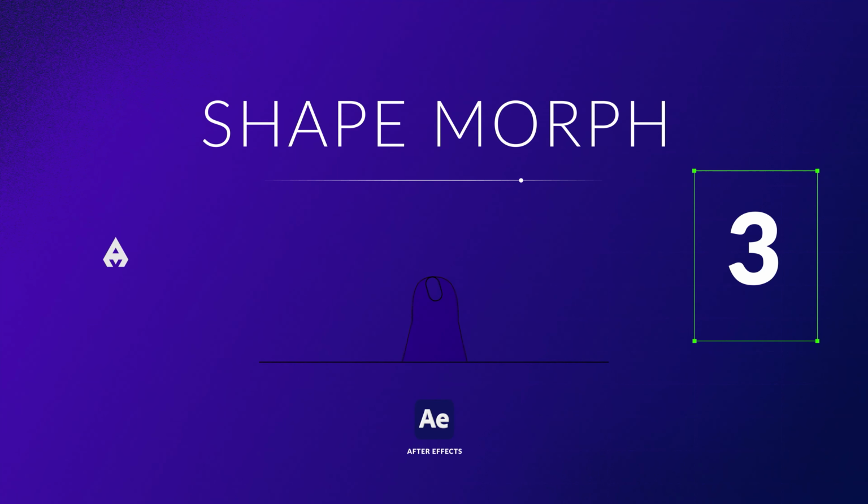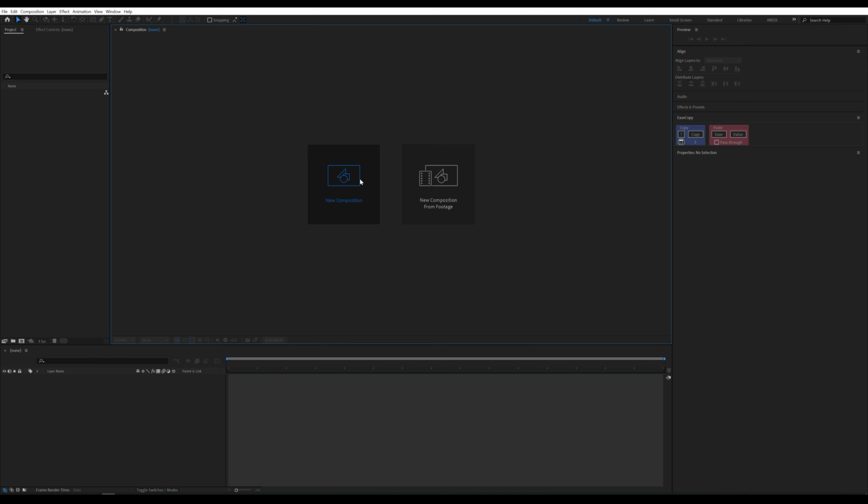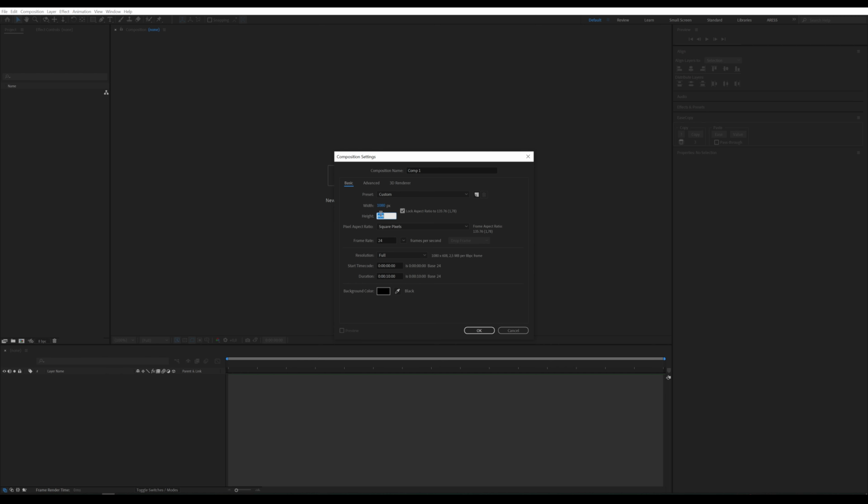Let's create an animation where we show how to manipulate shapes in After Effects. Ready? Let's get started. First, we'll create a new composition. I'll choose a resolution of 1080 by 1080. To maintain the aspect ratio, disable scaling to ratio.